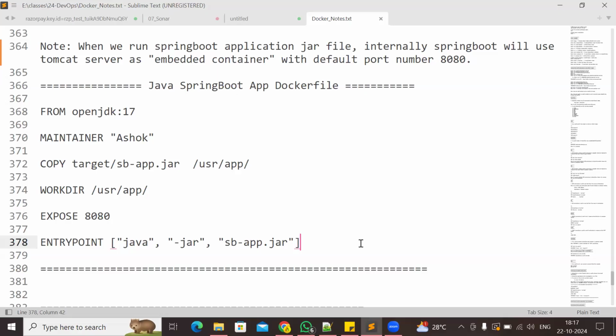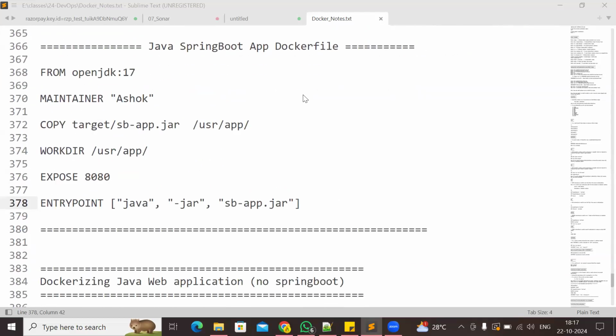Good, guys. Anybody facing issues while running this Spring Boot application by using Docker? Anybody facing issues while running Spring Boot application by using Docker? Come on. Anybody facing the issues while running Spring Boot application with Docker? Please confirm in the chat box.